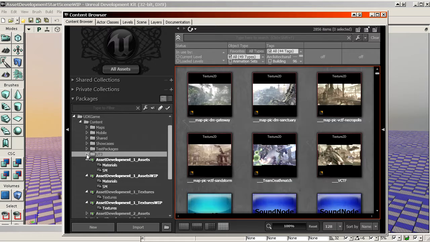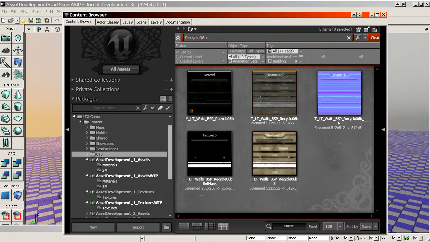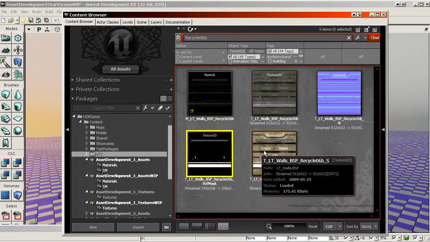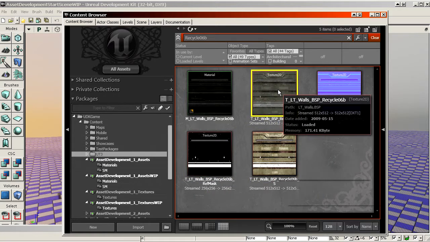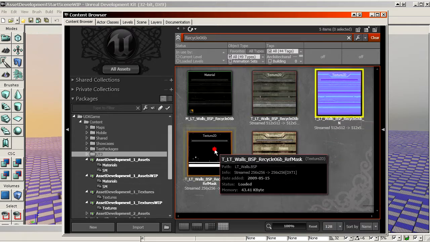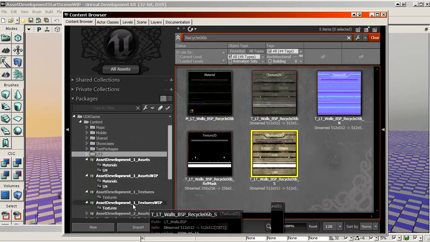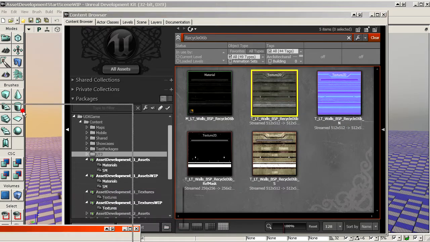In the Unreal Tournament 3 folder, I'm looking for something called recycle 06B. So I'm going to type that at the top where you can filter for things. And then if you type in recycle 06B, we'll find these textures. I think this is a good first start case, because we have a nice simple metallic diffuse normal map. We have an alpha available, or some kind of mask rather, and we have a specular available. So let's bring these into the material.